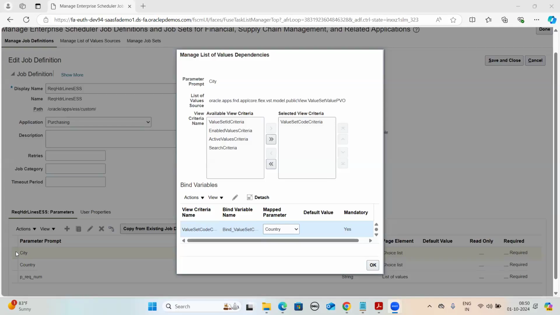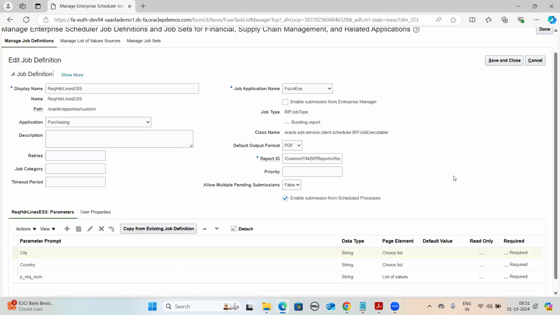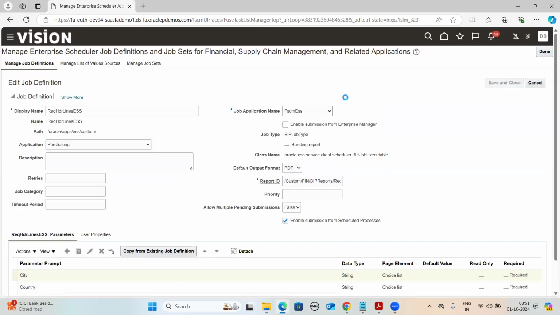That means in the first value set, whatever names we have given, with the same names we have to create another value set. In that design only, it will work. So that is the approach Oracle has given to call the dependent list of values in the ESS job. Click on OK. Save and close.